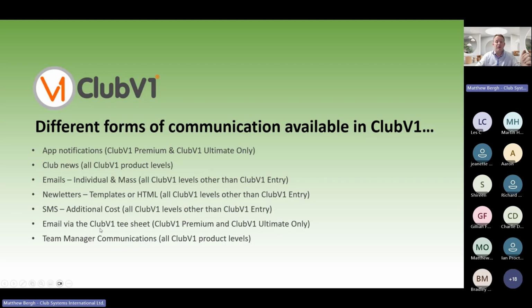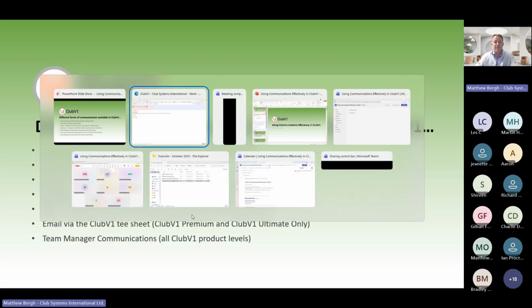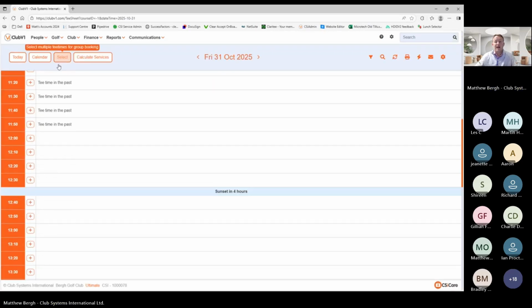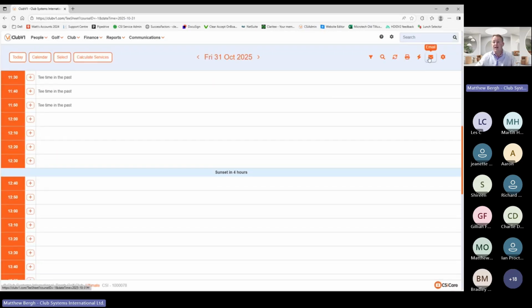Email via the ClubV1 T-sheet. So this is for those of you who use the ClubV1 T-sheet. To do that, you'd need to be on ClubV1 Premium or ClubV1 Ultimate. What we then do is go into our T-sheet, and up at the top here, we have email.